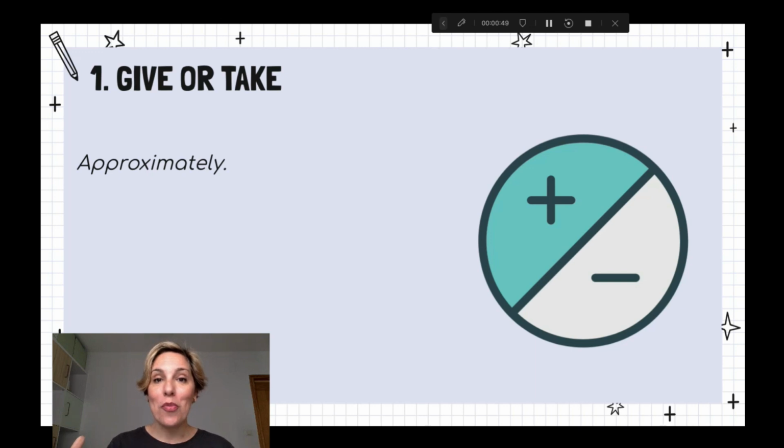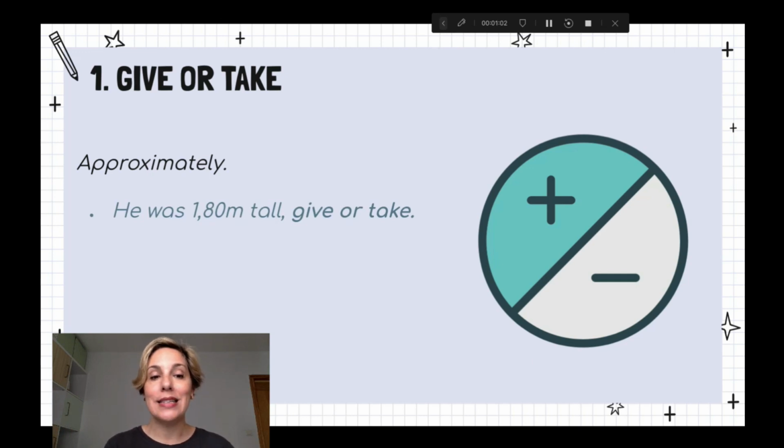No longer are we going to use the more or less expression, but we're going to sound much more natural if we say give or take. Let's have a look at the example. He was 180 meters tall, give or take. So he was approximately 1 meter 80, more or less approximately. So I really recommend using this expression.